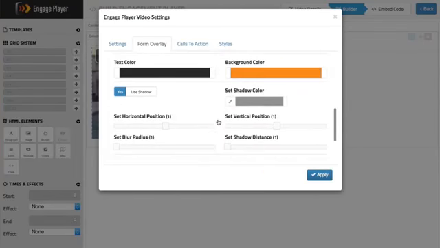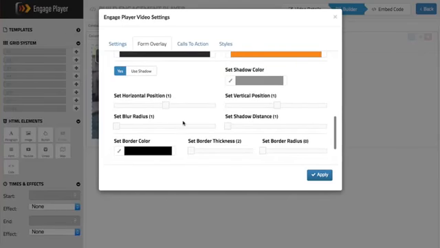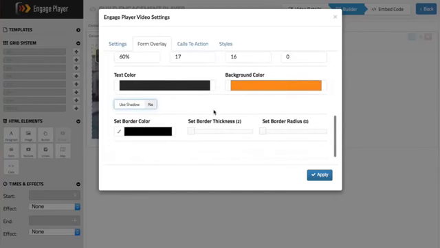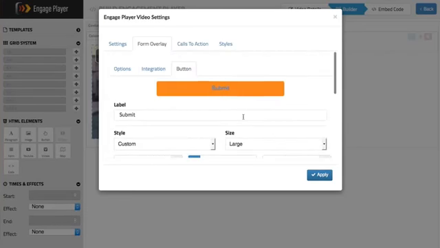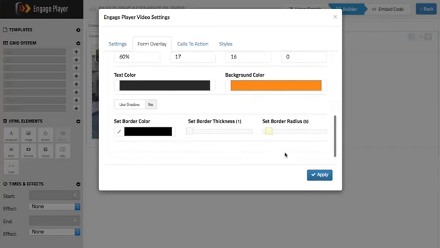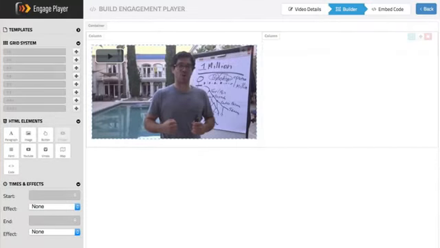So let's go ahead and just pick a color there. We also have, you can choose to use shadows or not use shadows. You can set horizontal positioning, the blur, the distance, the vertical position, and then the shadow color. I'm actually just going to turn it off for right now. And then we have the border. You can choose your border thickness and your border color, as well as the radius. Okay, so if we want to, just a radiant button, and there we go. All right, so we can go ahead and hit apply, and we'll take a look at that.